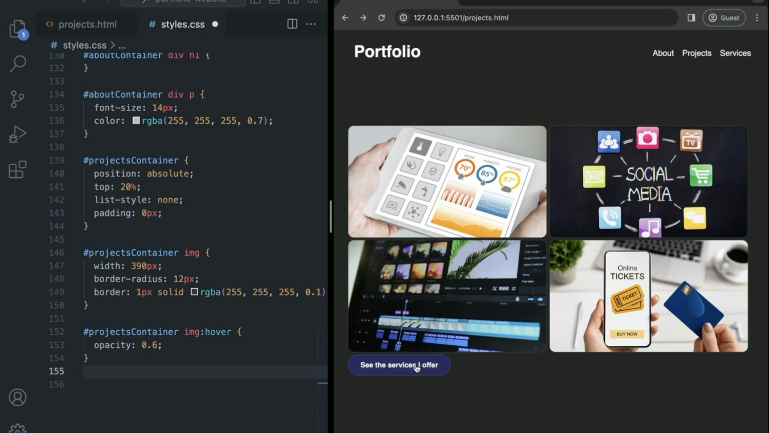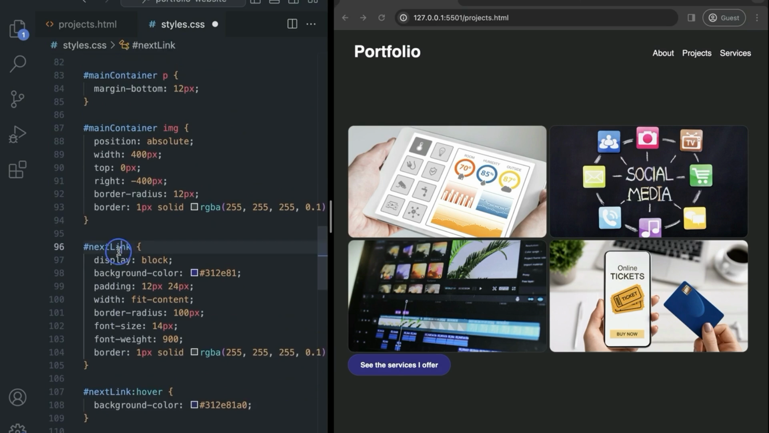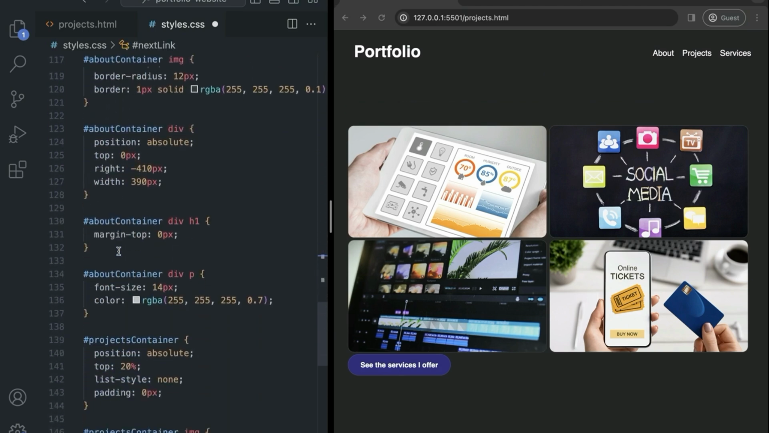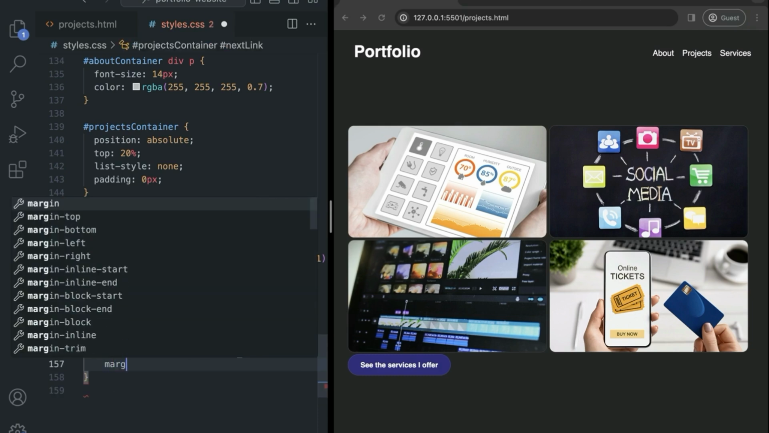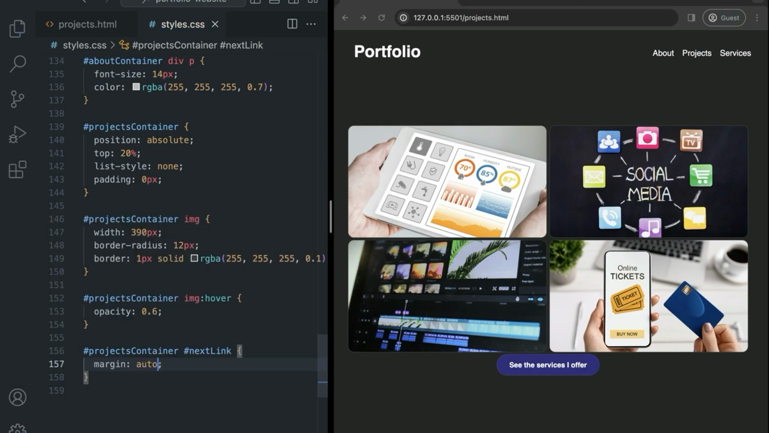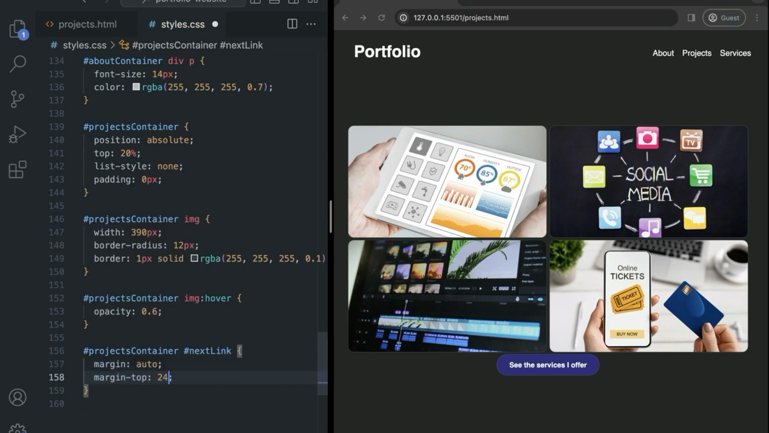To make this hyperlink centered, let's go ahead and change the styling. And we know that this already has all of the stylings that we've defined earlier here at the top on the next link. But let's go ahead and on this specific one, let's go ahead and add some more styles. So to select the specific one, we have to first of all select our projects container, because again, this is going to be the one inside the projects container. And then the next link ID, like so. So to center, very simple, margin, auto. Perfect. Let's also add a little bit of a space on the top, so margin top, 24 pixels. Perfect. So we're almost done.